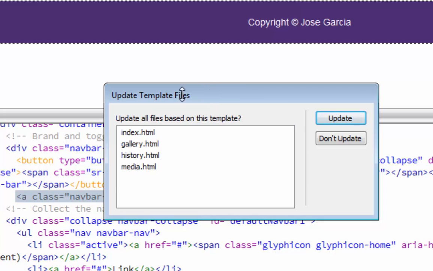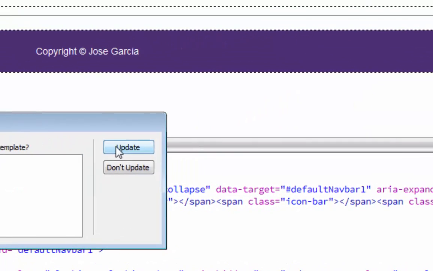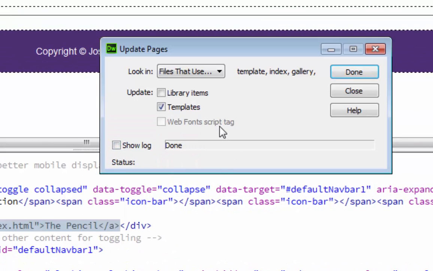Because right now it's going to update 4 pages for us. It's going to update these 4 pages. But we could have 40 or 400 pages, and it would do it all lickety-split. So, yeah, we want to update these pages based on this template. So I'm going to click on Update. And Dreamweaver goes through and updates all of our files for us.